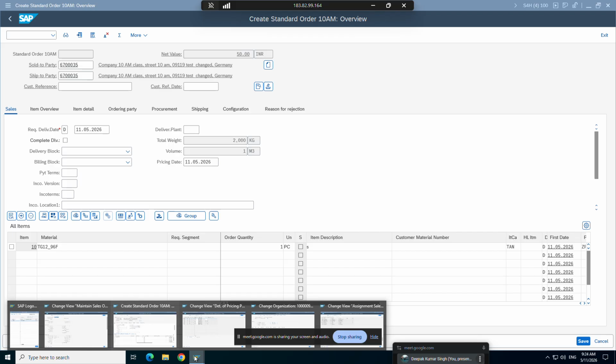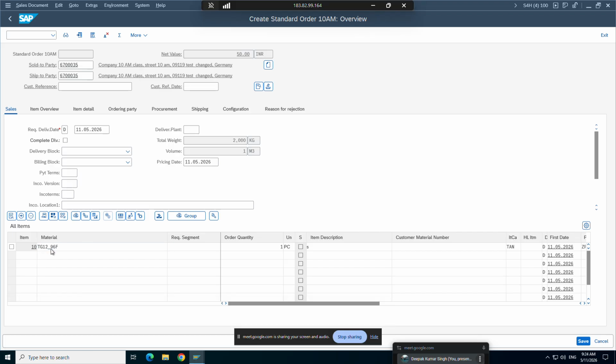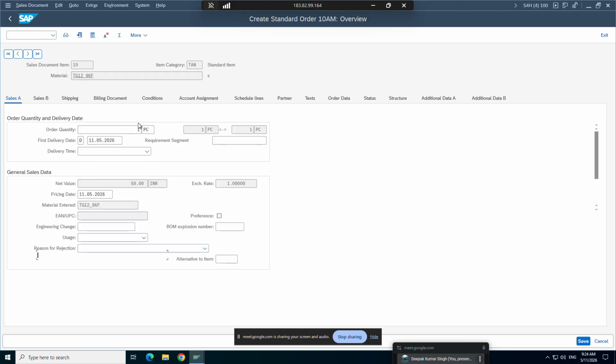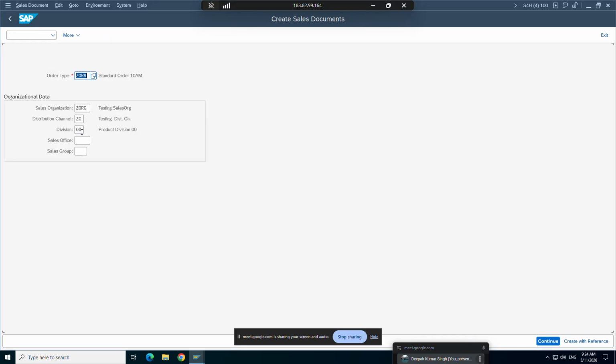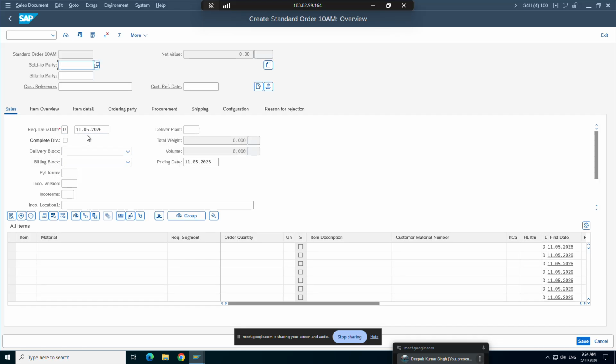Hmm, why is that error not thrown? Wait, what was the sales area we took? Okay, sorry, we have to take ZD, no? So now at the header we are taking ZD, and I will enter the material which has a division 00.